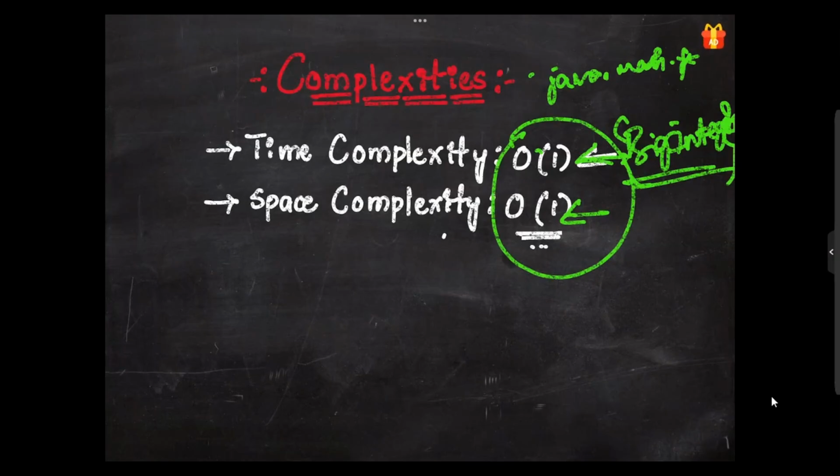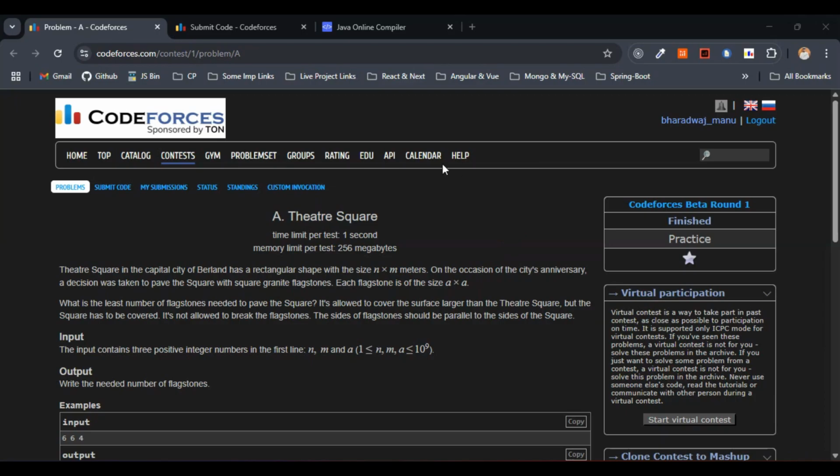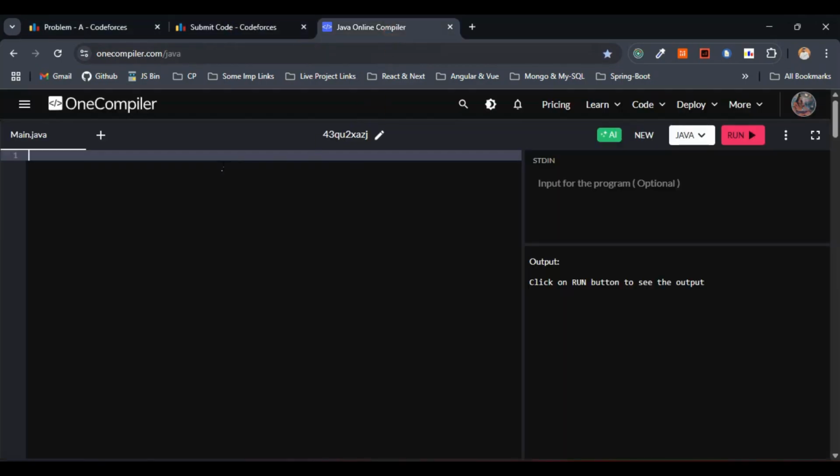Now as we are completely familiar with the complexities and the approach, we are good to write the code. Let's start writing the code. I'll just come to the compiler here.